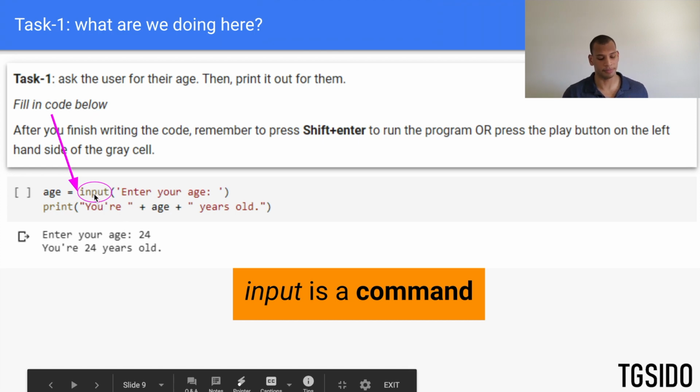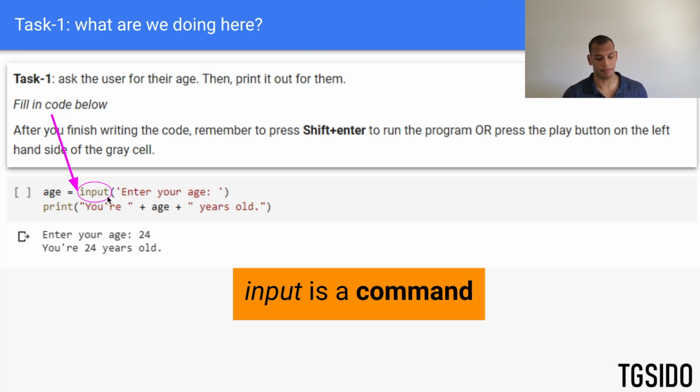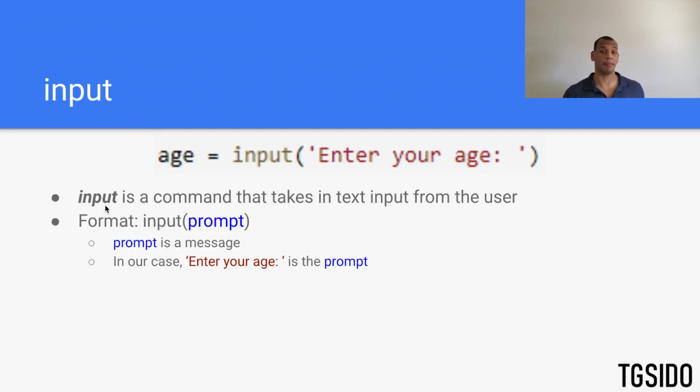We have input. So remember, input is a command we're asking for the age, and we're going to store it in the age variable. So input is a command that takes in user input, that's text. And the format is input, parentheses, prompt, and the prompt can be anything. You can ask for anything. Enter your age, enter your first name. And then finally, in our case, enter your age is the prompt for the first task.